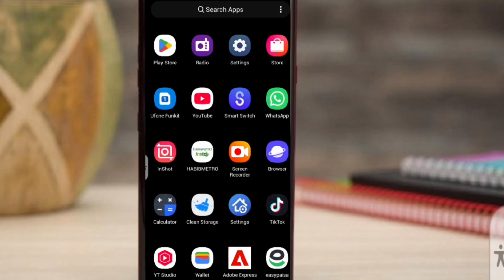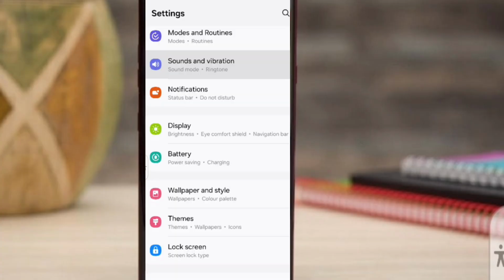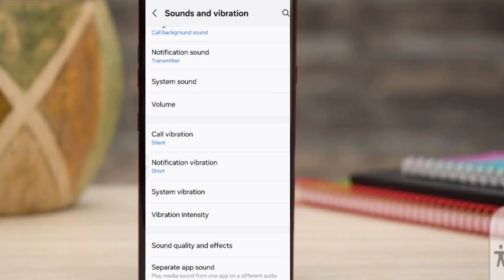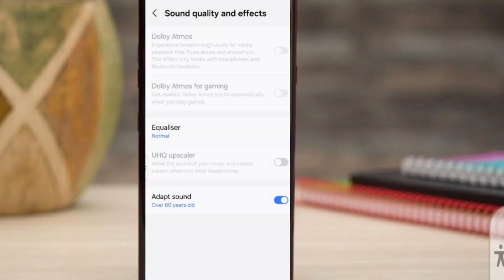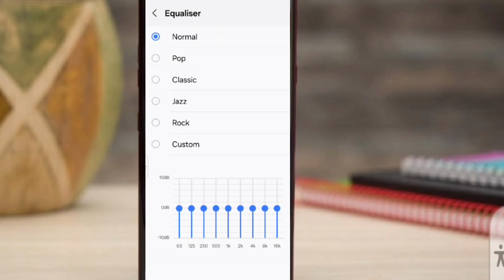So let's get started. First, open Settings. Go to Sound and Vibration. Then look for Sound Quality. Then click Equalizer. Here you will find sound presets, depending on your phone. Try options such as Pop, Rock or Dynamic, and play the same song or video while switching between them.